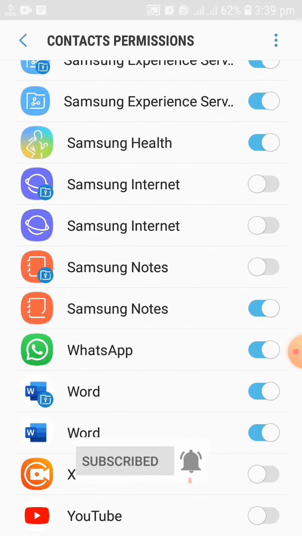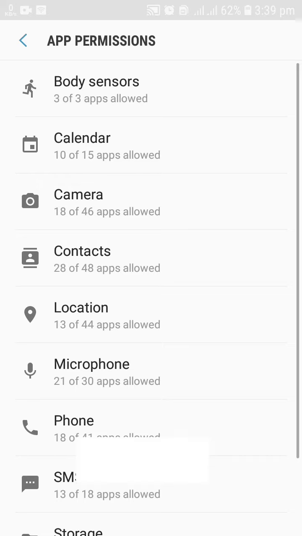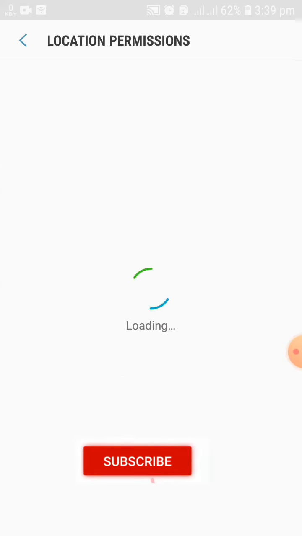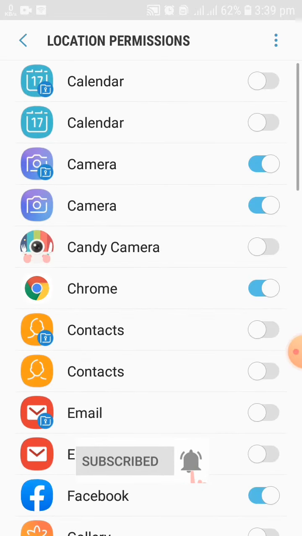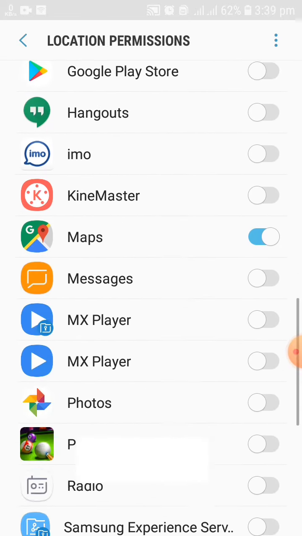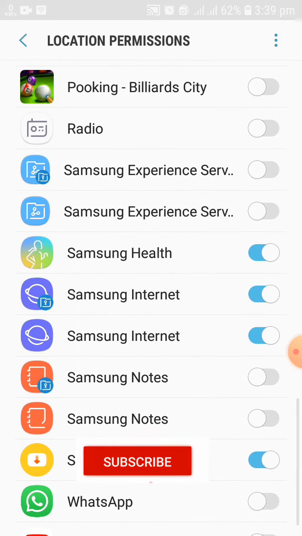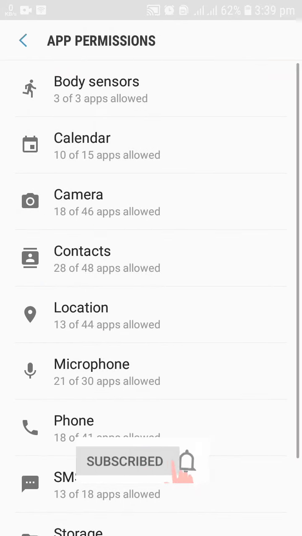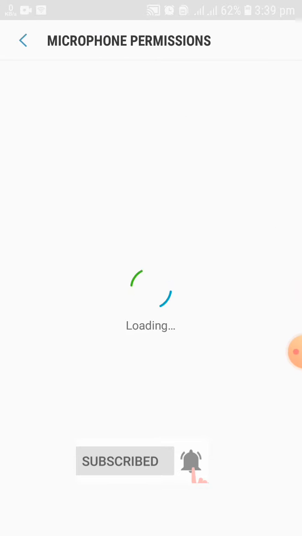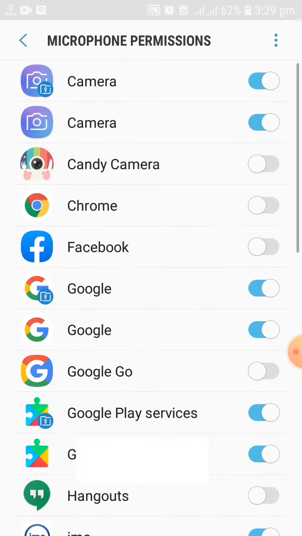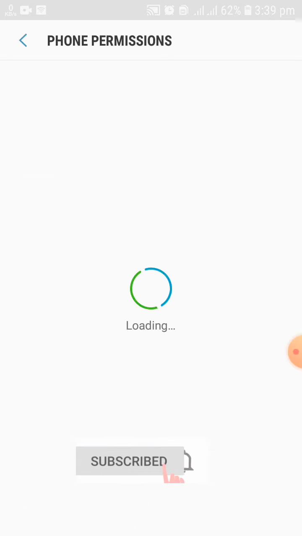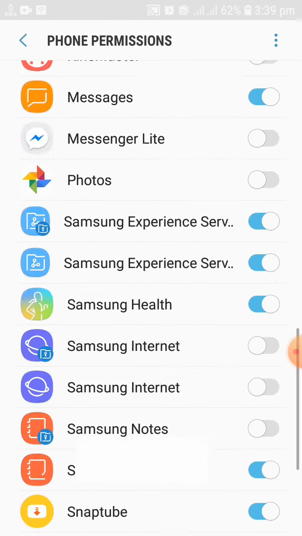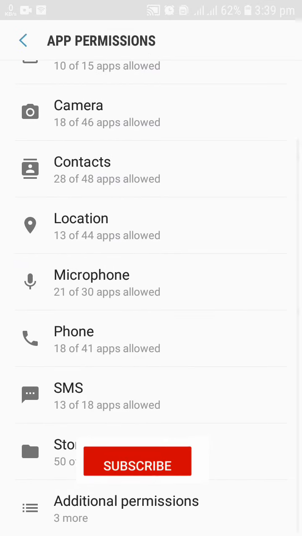If they need contact permission, then you have to turn it on, otherwise you have to turn it off. In this way, you have to check location permission for different Android apps. If they need location permission, then you have to turn it on, otherwise you also have to turn off the location permission for that app. Similarly, for the microphone permission, you can do the same. For the phone permission, you can also check if it is a necessary, required permission for Android apps or not.